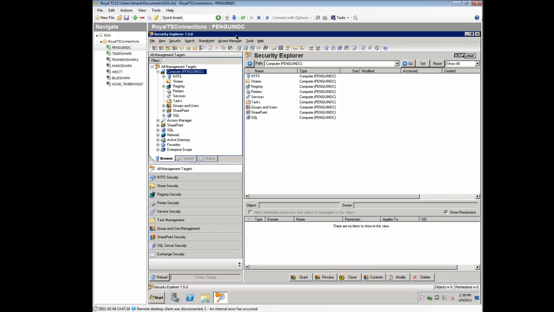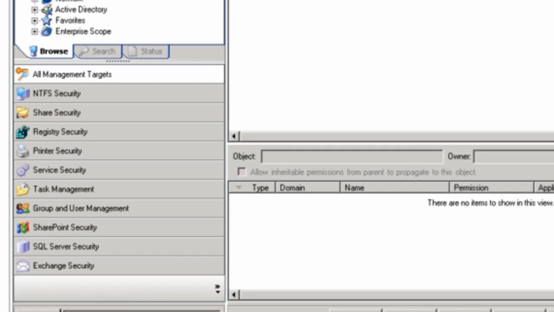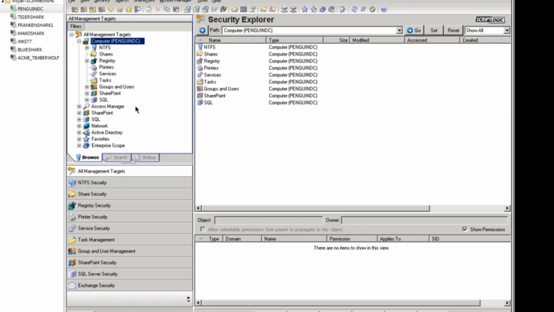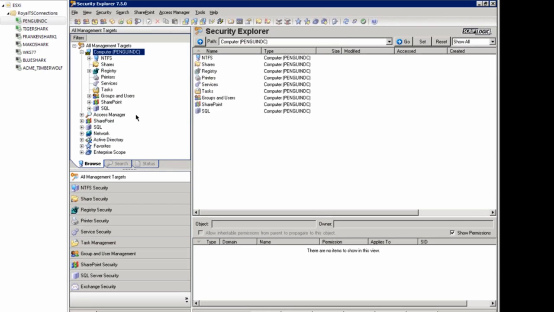Security Explorer is a complete permission management solution. It will allow you to manage permissions across your organization from a single console. The areas we can manage permissions are NTFS security, share security, registry security, printer and service security, task management, group and user management, SharePoint, SQL, and Exchange. I'm going to go through each of these areas one by one in a very general overview to give you an idea of how we can make life easier for you.